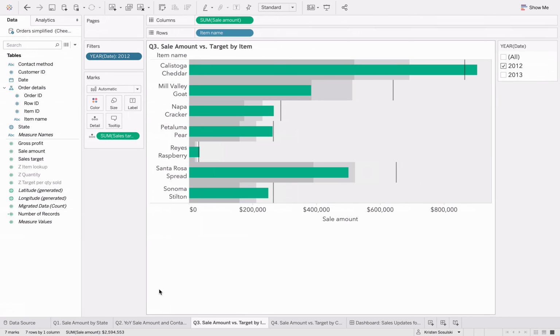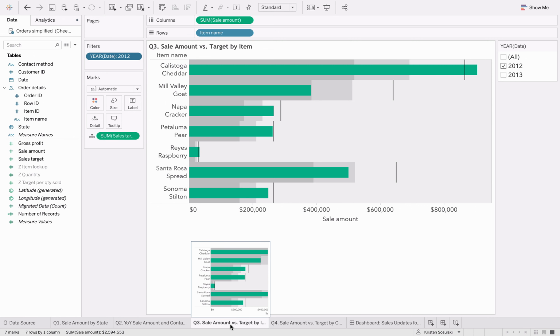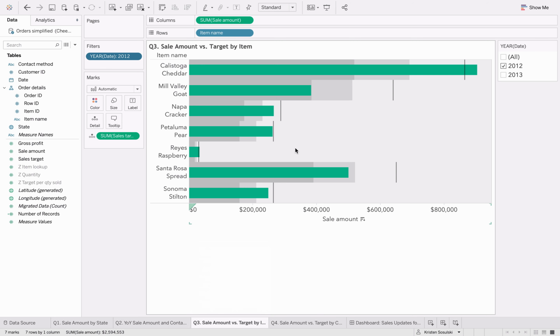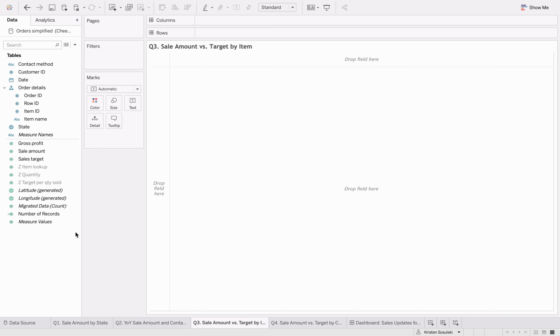In this video, I'm going to show you how to make a bullet chart. We're going to use the cheesemaker_student_exercise.twbx file, and we'll begin by working in the tab 3, Q3, sales amount by target. Our objective is to create a bullet chart to show the annual sales by item versus target sales.